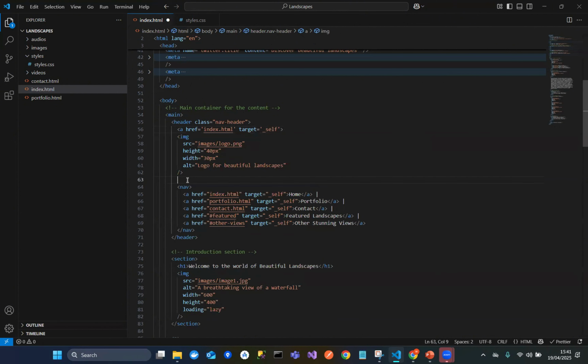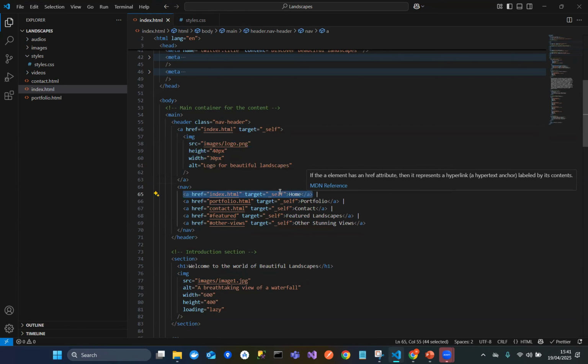Obviously, it has to wrap the image. So basically, I have my link, and between this link, my image is going to be the text. You can see it's literally what we've done here for previous ones. We have our A tag, open and close, and between it, we have the word home.